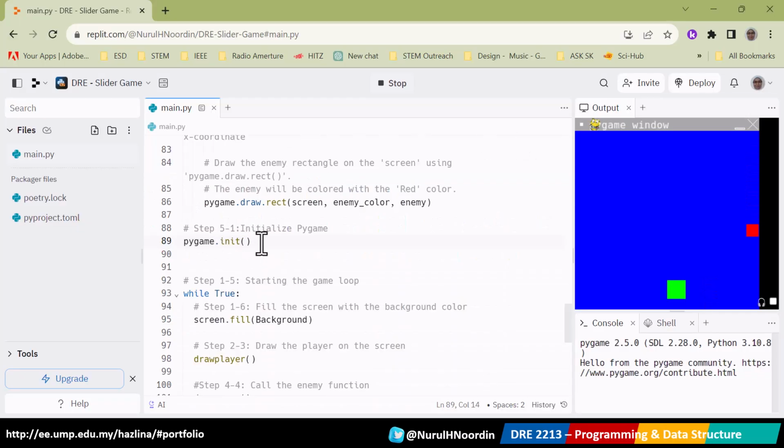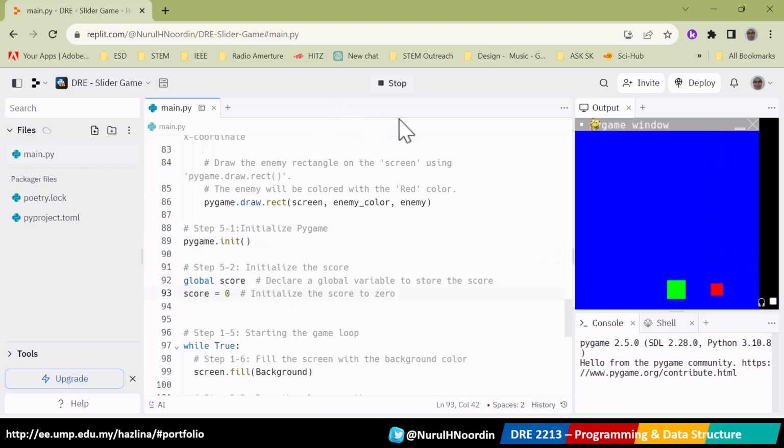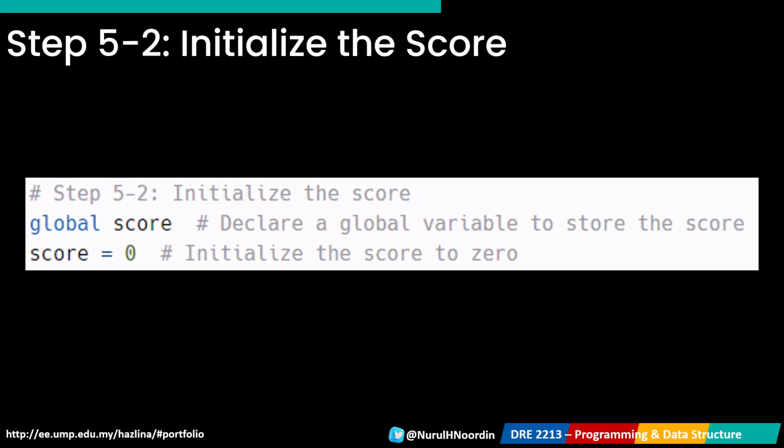Scores not only track the player's progress, but also add competitive edge to the gameplay. Let's explore how we are initializing the score in our game. First of all, what is the score? The score is a numerical representation of the player's performance in the game. It can signify success, challenges, and the pursuit of improvement.